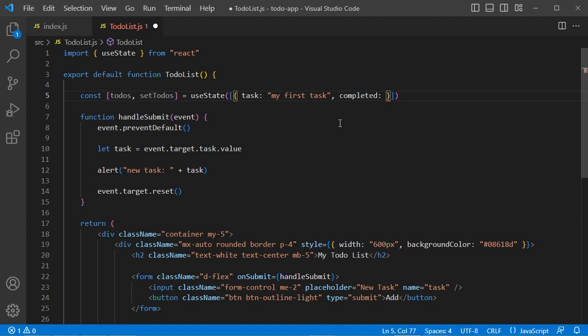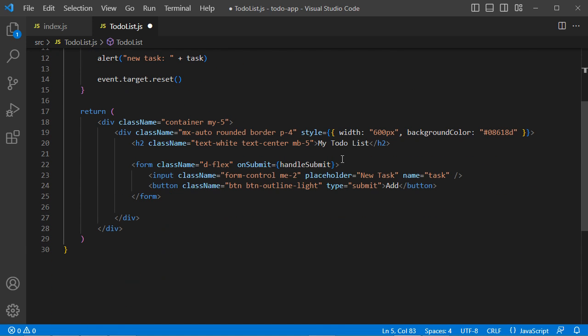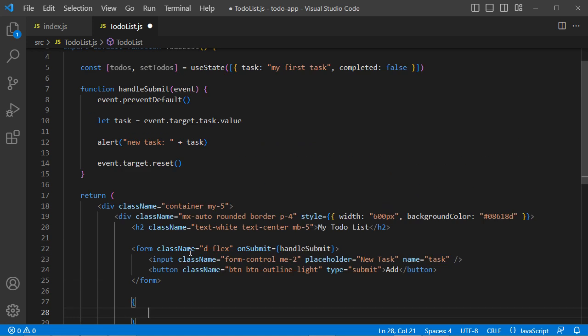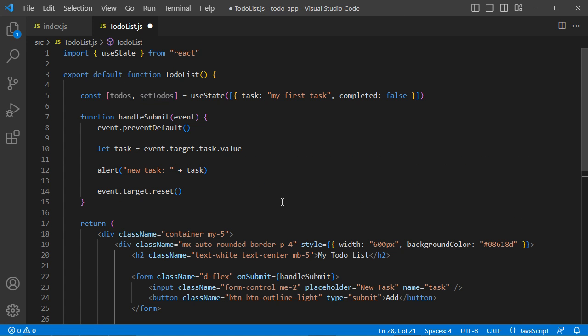And initially it is false. Now let's render the content of this array. So we can display the different tasks just after the form. So just here we will add a JavaScript expression. So let's add brackets. And we need to create a new array using the array called todos.